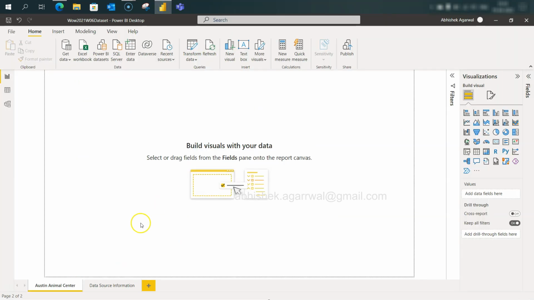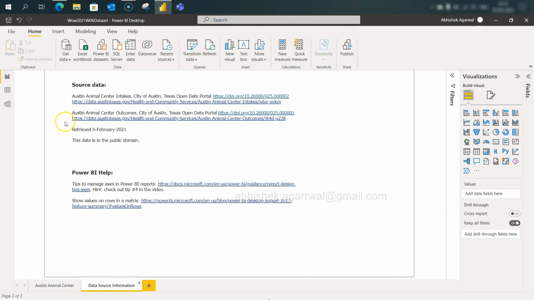Let's go into Power BI, and before I show you how to put it in as a page level filter, if you are following my videos, then you probably know already, but if not, you can follow along. In this worksheet you have two tabs, Austin Animal Center when you download it, and you need to work on this sheet. However, they have also given you some data source information and Power BI help for long labels and showing values in the matrix, the Power BI documentation for that.